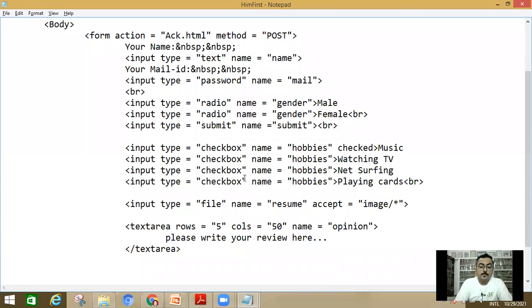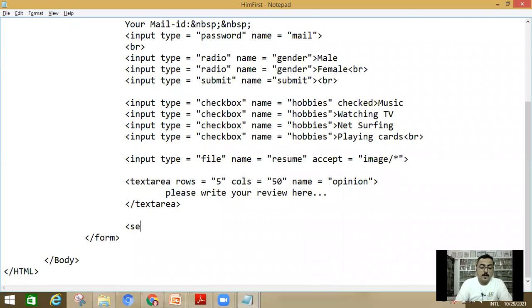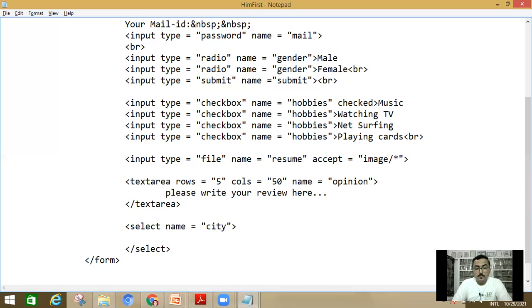Now, what is to be done? I have to put the select tag, and again by default a name should be given. This is not mandatory, but convention should be followed, for example, city. Now closing select. Now between these I have to put various values.